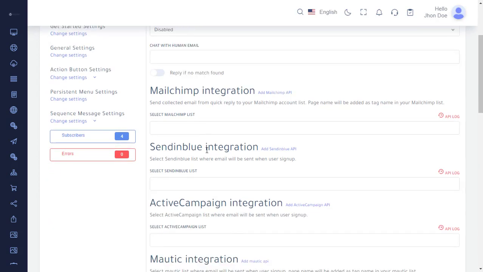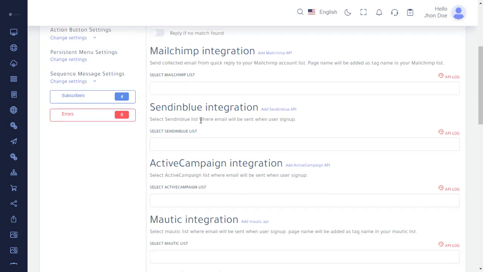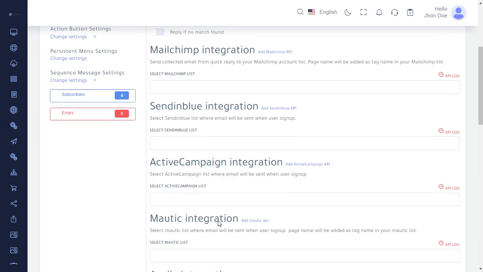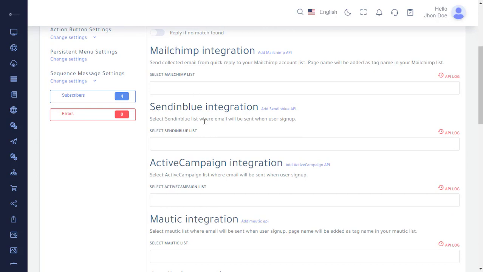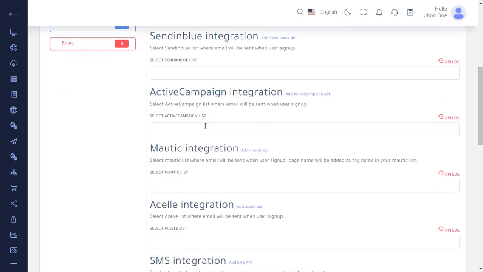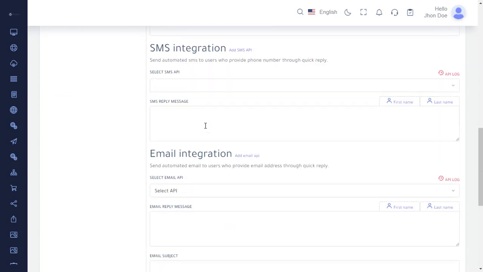The general setting area contains the option to connect your email autoresponder lists you might have set. These settings will help you send automated emails when users sign up through a quick reply or post back button. You can also select the SMS and email API that you might have set in the broadcasting main section. The SMS API and email API will help you send automated SMS and automated emails to users who provided phone numbers or emails through quick replies respectively.